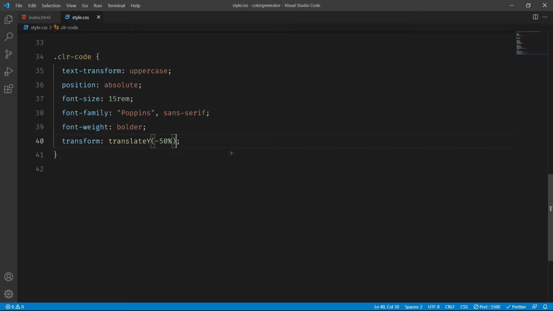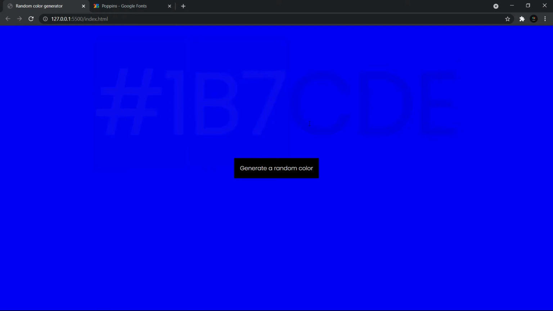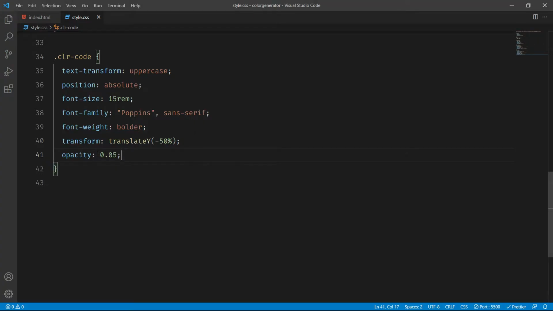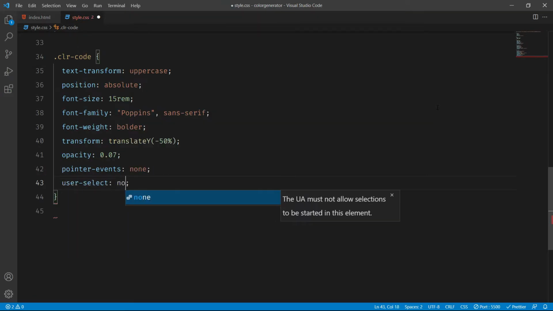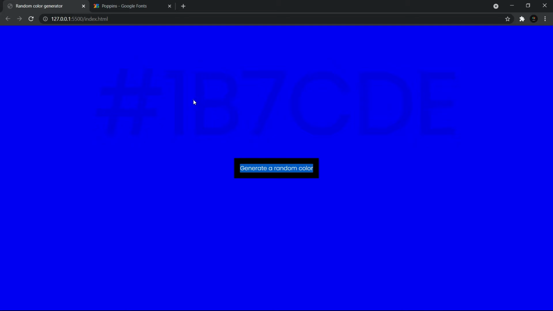I also want to lower down the opacity, so it may be 0.05, and it is barely visible, so I'll just increase it a bit and add 0.07. Here we go. It looks pretty nice, and I don't want this to be selected. That means I can select it right now. I do not want that, so I'll say pointer events none and user select none as well. And now I cannot select this text.